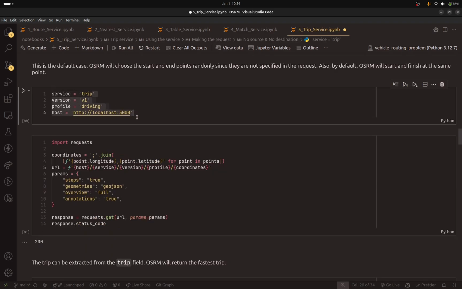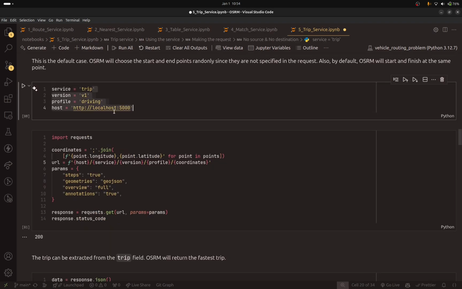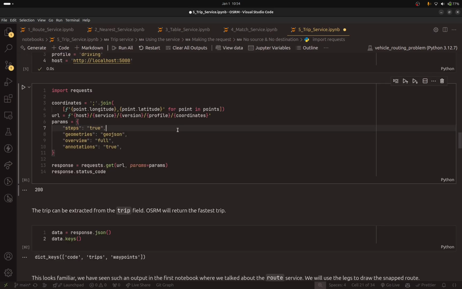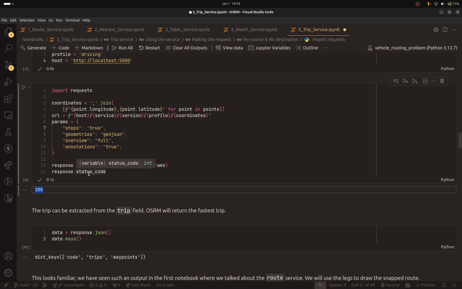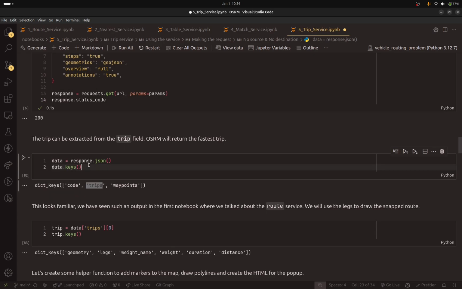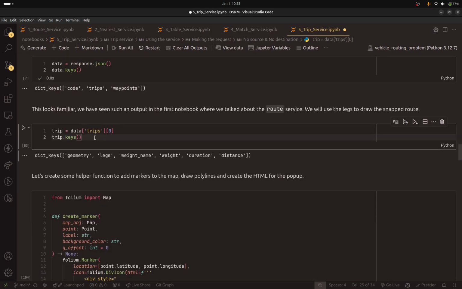Here again, we have the general options, and below that, we make the request. Let me run this to make sure that it is working. Yes, we get 200, which means that the request was successful. We can extract the trip from the response because these are the fields that we have in this data object. And we should be able to get one trip because OSRM always returns the fastest route. And this is why we are indexing, we are getting the first index.